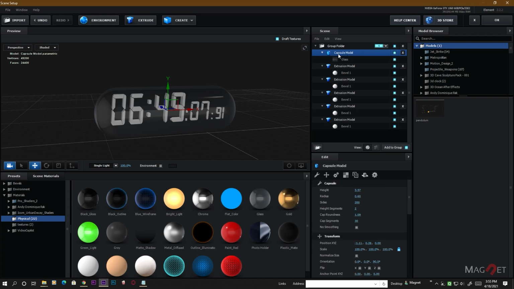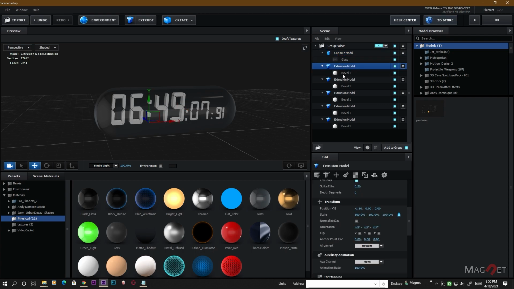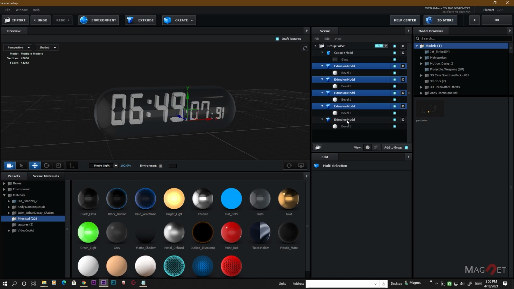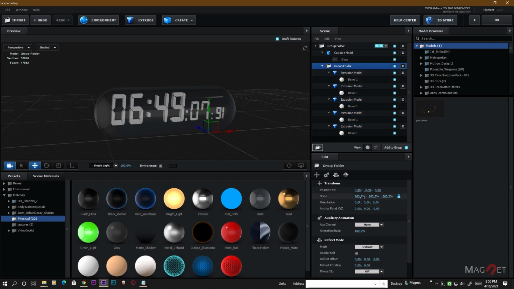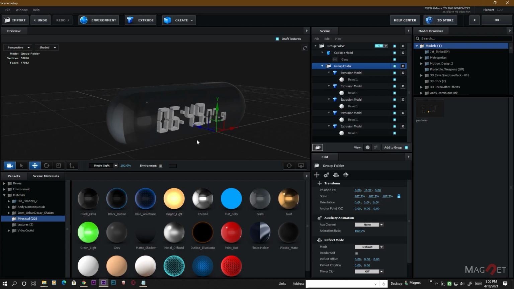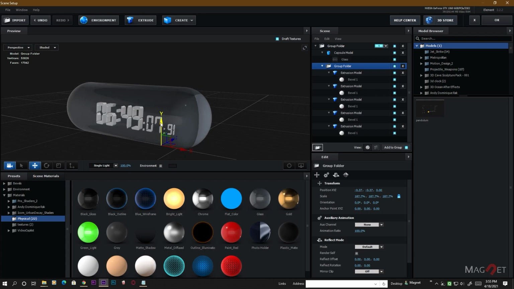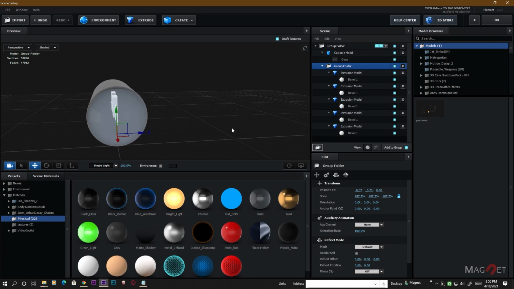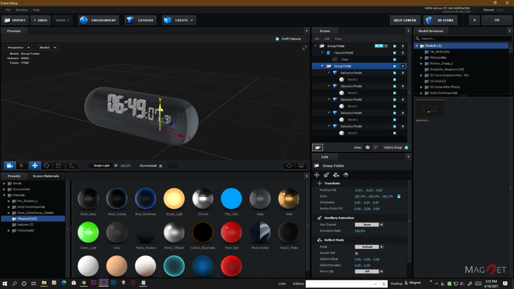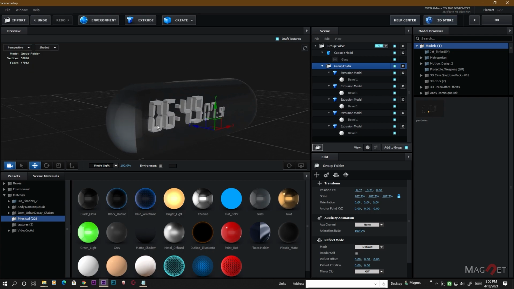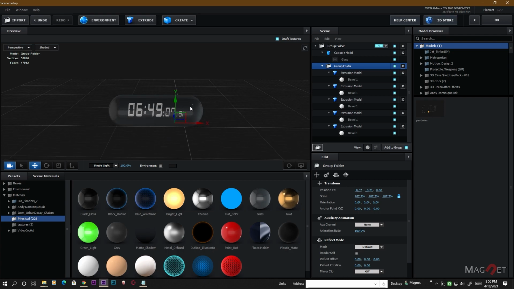put this glass, or maybe just select those. This is the clock material, and drag it to a new folder here, and then if you decrease the scale, it only decreases the scale for the clock, not the glass capsule. Okay, so you can adjust the position nicely if you do this. Okay, so that is the clock and the capsule.